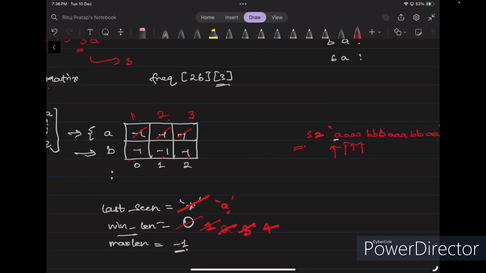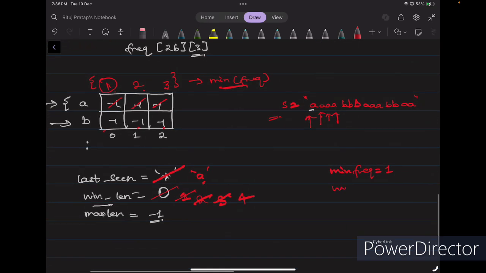Now this 1 2 3 is already filled. Now what do we want? We want the minimum of these 3 frequencies, and in the minimum we will check. Right now the minimum frequency is 1, and the window length is 4 right now. So we'll check if the window length is greater than this minimum frequency, and update the minimum frequency to 4. We want the top 3 frequencies only, and from the top 3 frequencies we are getting our answers. That's why we have to update it every time.